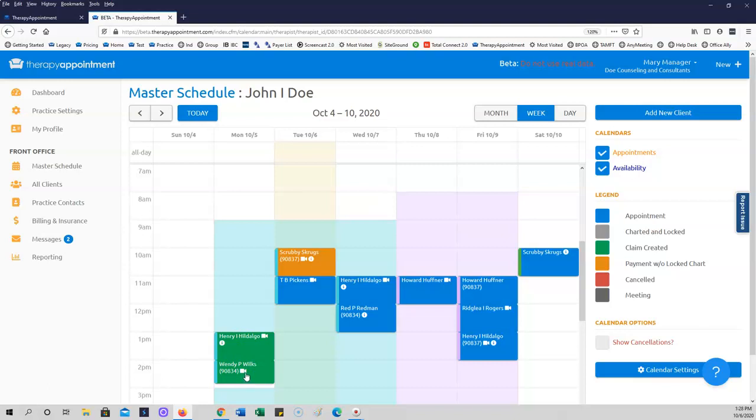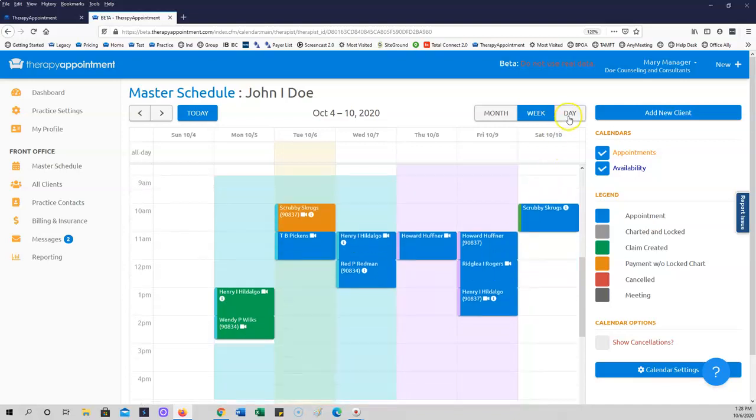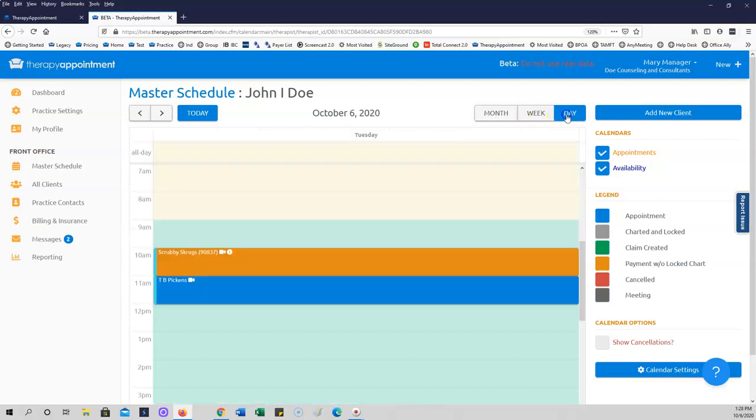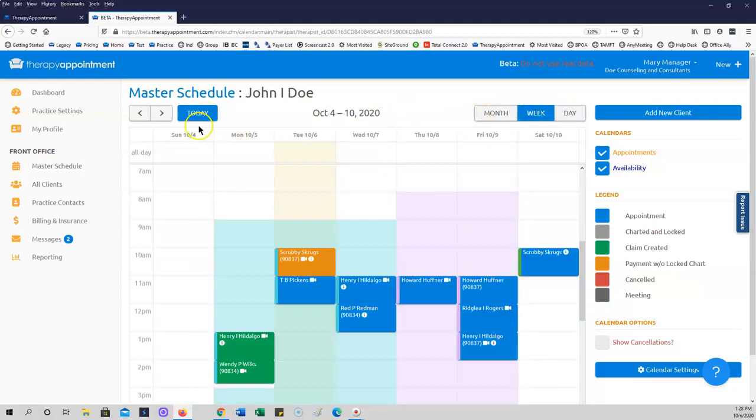Okay, and so I can get to here on the schedule. I can go to a month view for this therapist. I can go to a day view. I can always jump to today if I was in a different week here. Go to different week, jump to today.